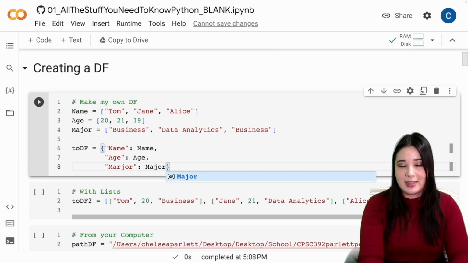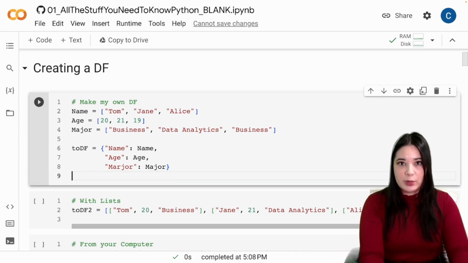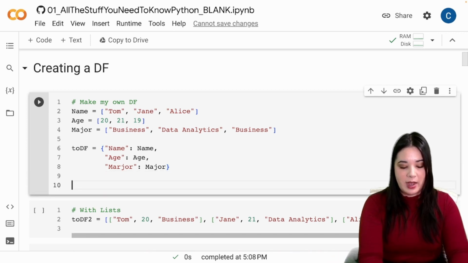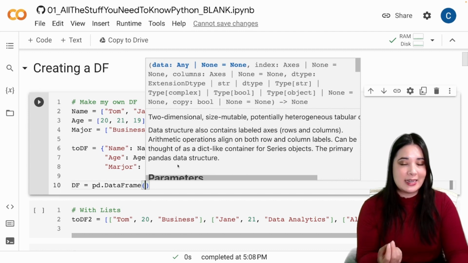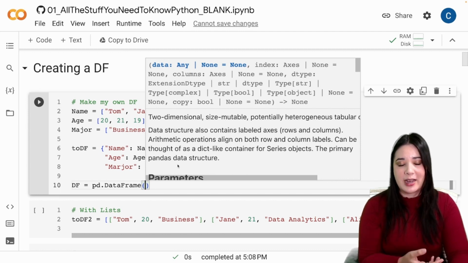And just note that the keys, aka the names you're giving your columns, don't have to be the same as the names of the lists. They just happen to be here. Now we can use this dictionary to create a data frame. I'm going to call my data frame df, and I'm going to set it equal to pd.DataFrame. DataFrame is a function from the pandas package that's going to allow us to create a data frame. pd is just the alias for pandas. Basically, it's a nickname that we can use so that we don't have to type out pandas every time we want to use a function from the pandas package.